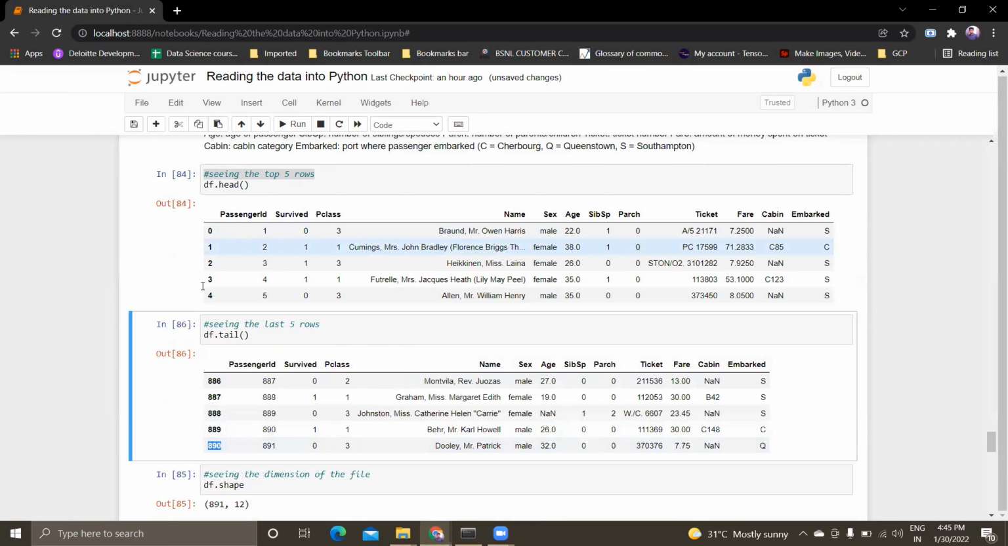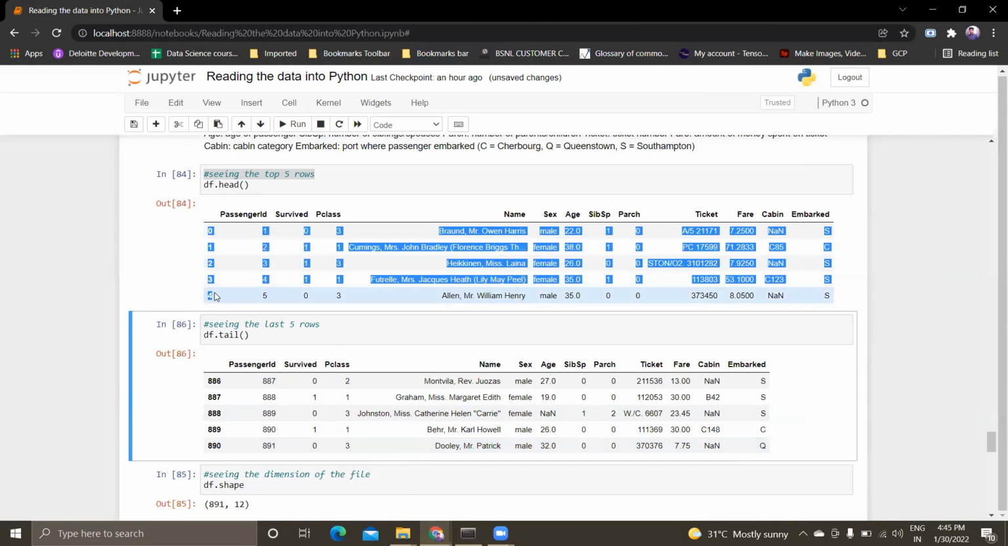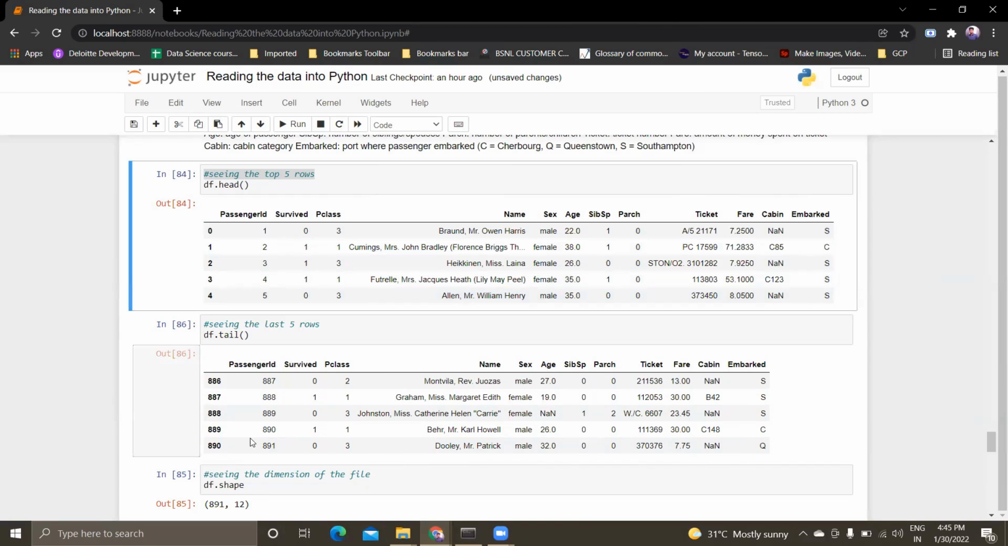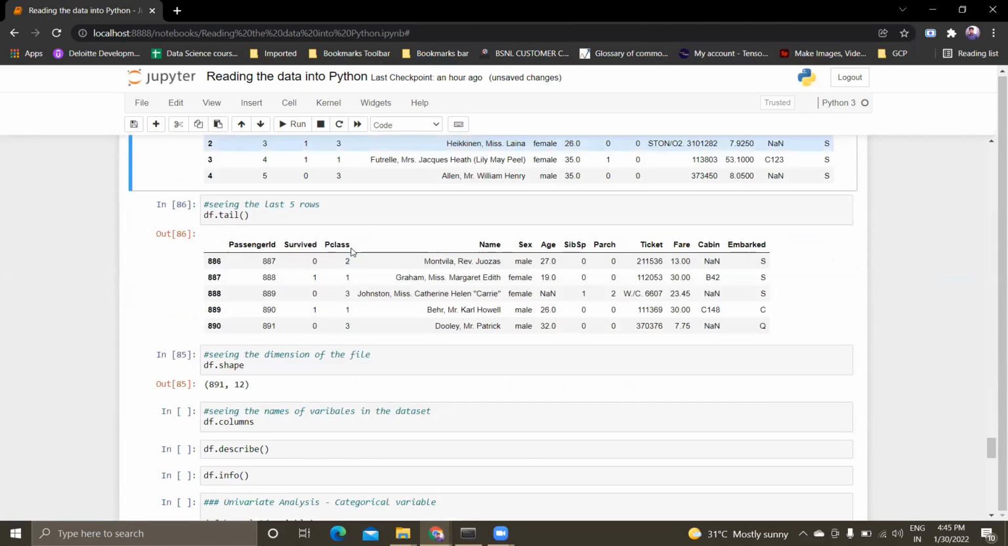So it started with 0 and it ends with 890. So the index is like this. The system itself will generate the index, so you don't need to worry about it. These are the last 5 records, and these are the top 5 records of the CSV file.